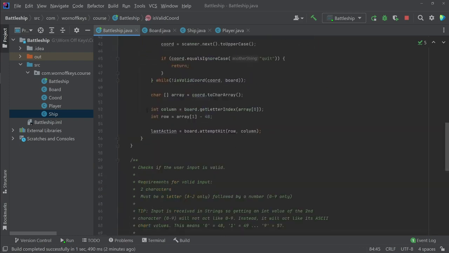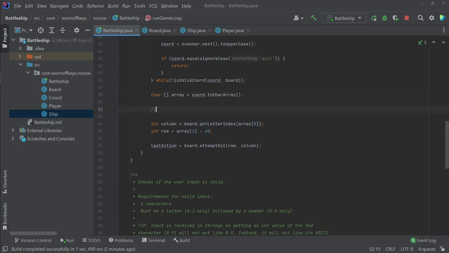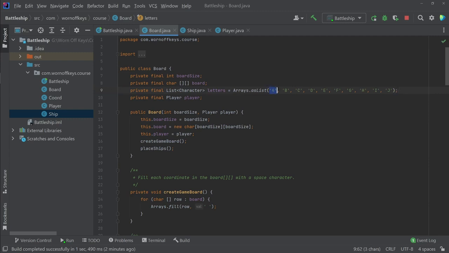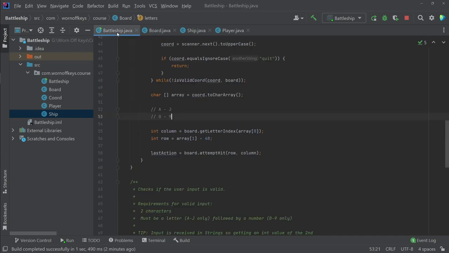So scrolling back up, here we're going to get the column, which is board.getLetterIndex array index 0. Now getting the index of this is basically going to convert A through J into 0 through 9. So the user sees A through J, but the program does not actually use A through J. We use different numbers for the actual columns, so 0 through 9. And this is actually the index of each individual character. If we go to our board, this is index 0, index 1, all the way up to index 9.